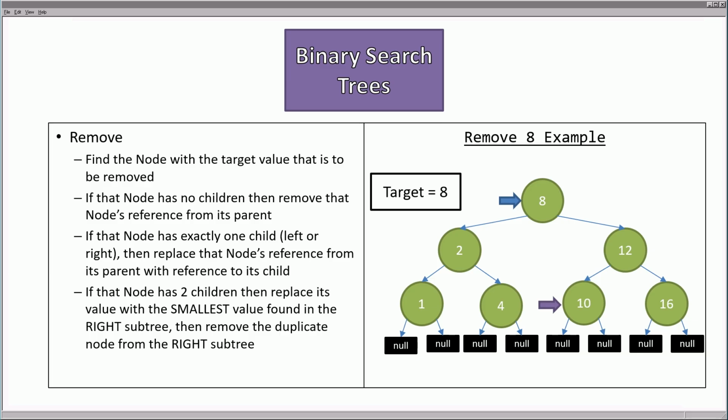We replace that value now. But now, as you can see, we have a duplicate value. In order to preserve the integrity of this binary search tree, we must now call remove on that duplicate value. So once again, starting from the right subtree, we start searching for that value. 10 is less than 12. Go left. Now we found the value. We examine this node's children, and it has no children. So then we replace this reference with null. And finally, we have the binary search tree after we've removed the element 8.